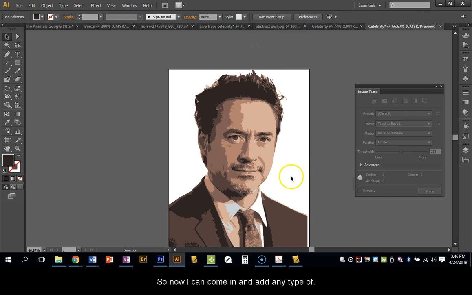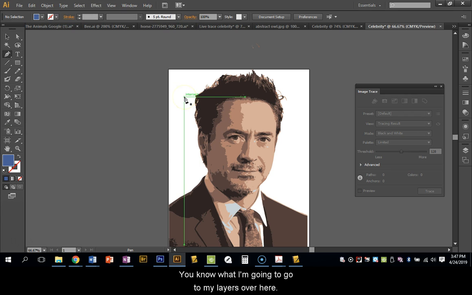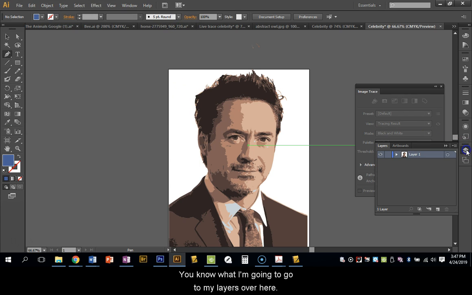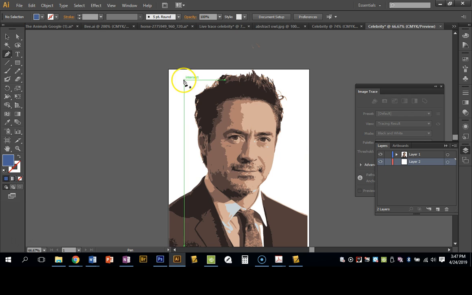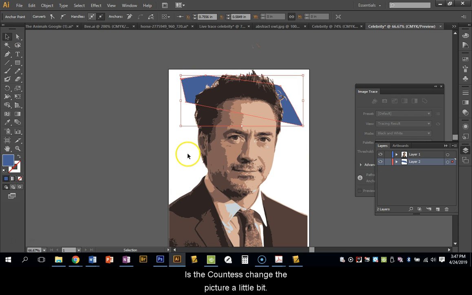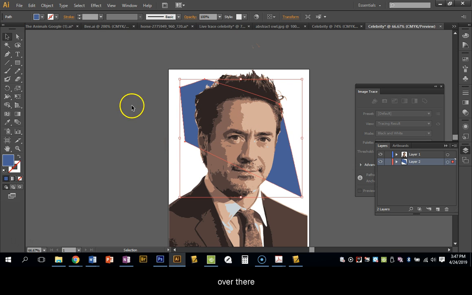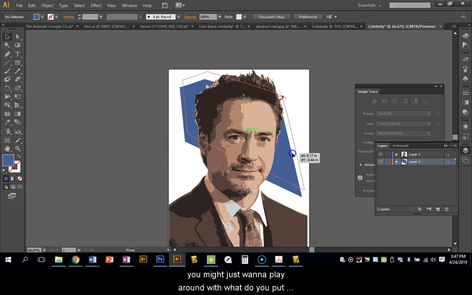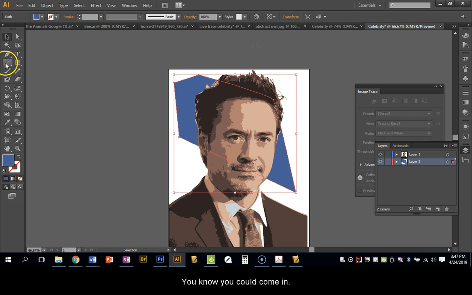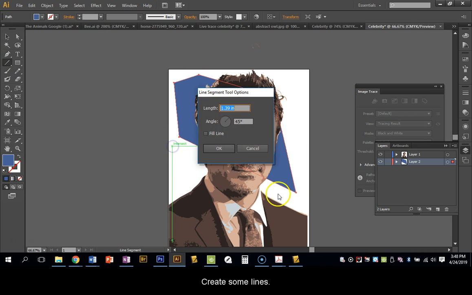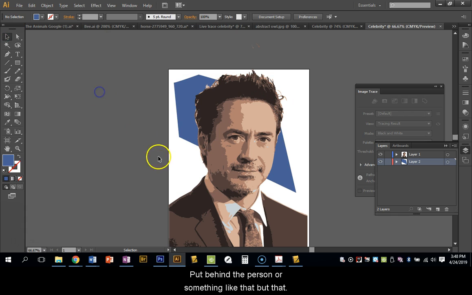So now I could come in and add any type of objects behind here. Come in here with my pen tool, color, and you know what, I'm going to go to my layers over here, create a new layer below this one. Then I could draw in some shape just to kind of change the picture a little bit. I might stretch that out so that it's not cutting through his whole head there. I just want to play around with what you put behind the person. You could come in and make some lines to put behind the person or something like that.